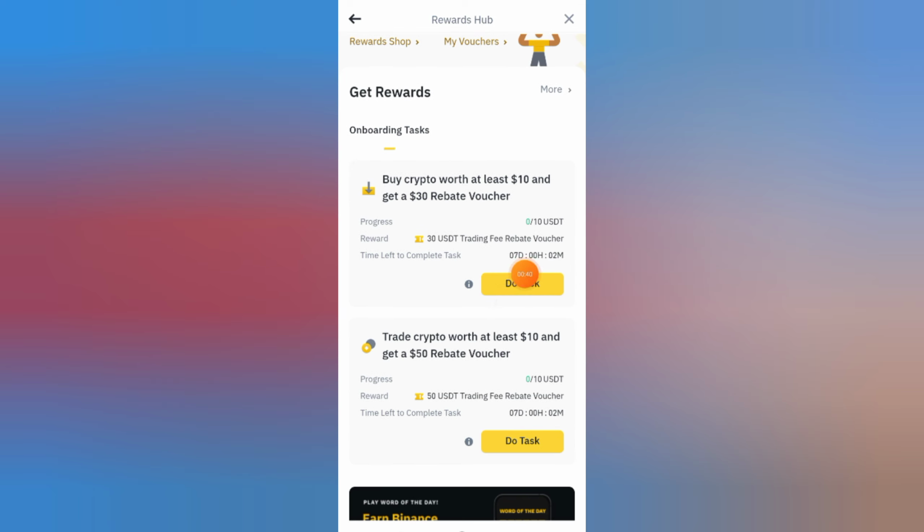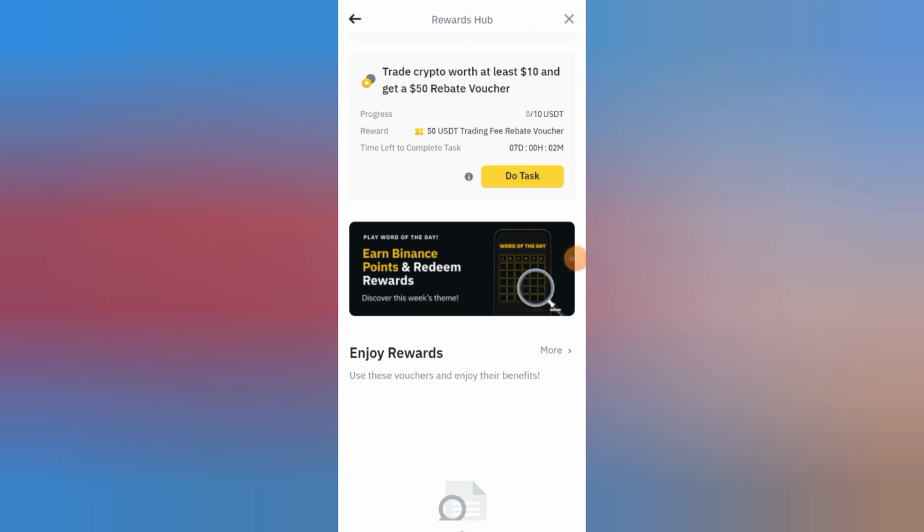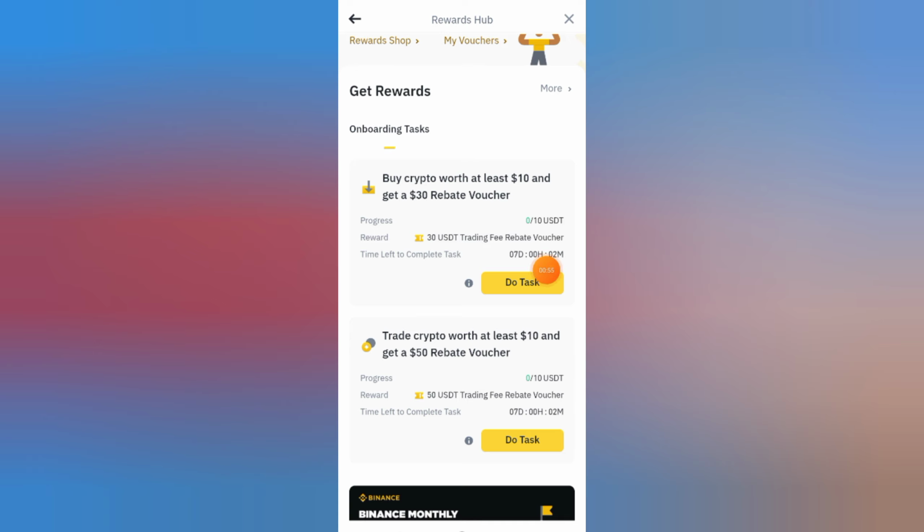Step 3. Complete tasks to earn rewards. If available, Binance will display tasks such as identity verification or other simple actions. Complete these tasks to earn rewards. You can view previous tasks by selecting View Past Tasks.